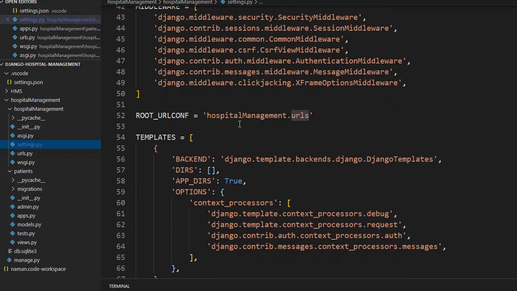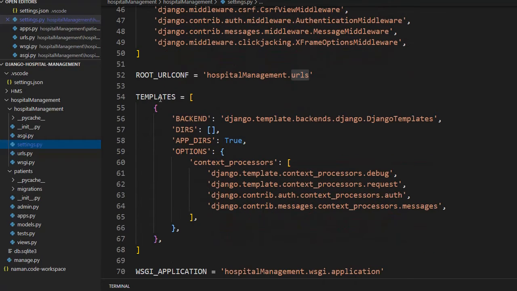Not this one. It is basically just a URLs path for your application. Then we come to templates. So what are templates? Whenever we create anything in a view, we need to show it to the user. That is where the template comes into the picture.